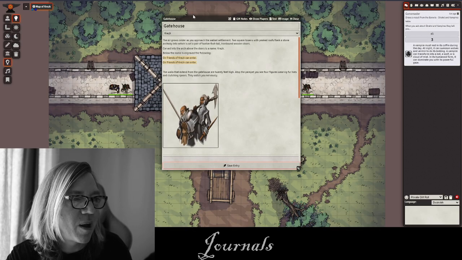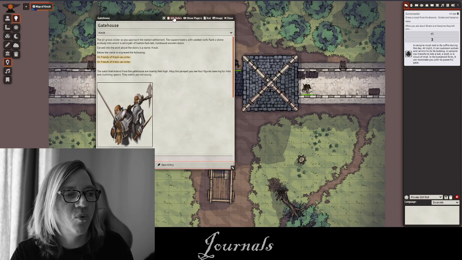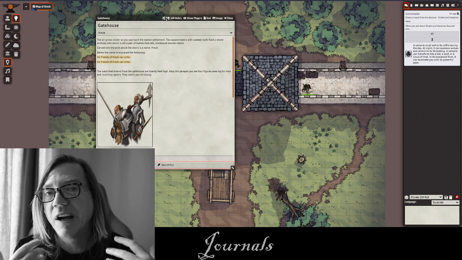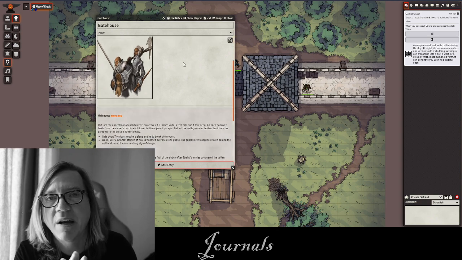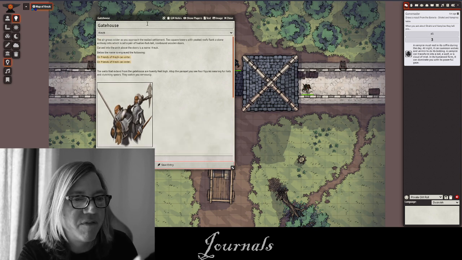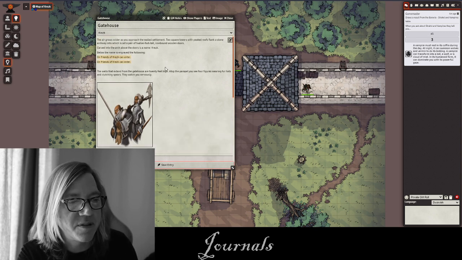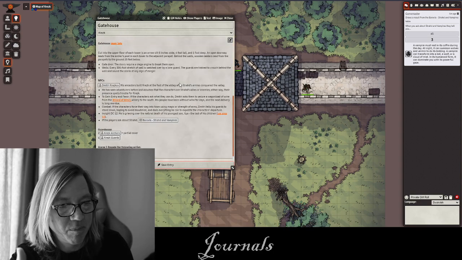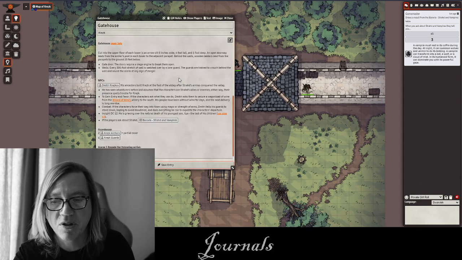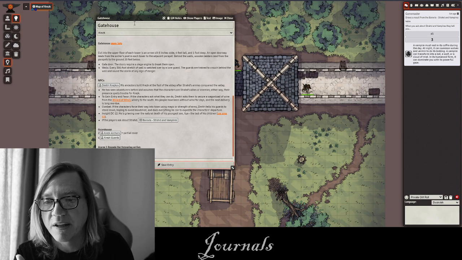So let's talk about the next module in here, which is GM Notes. And how do I use GM Notes? Well, once I have my entire scene set up, we have this gatehouse scene and the battle map scene. I've got everything I want to share with my players up here at the top. And then down below, I have all my GM notes that I'm going to be using for running this scene.